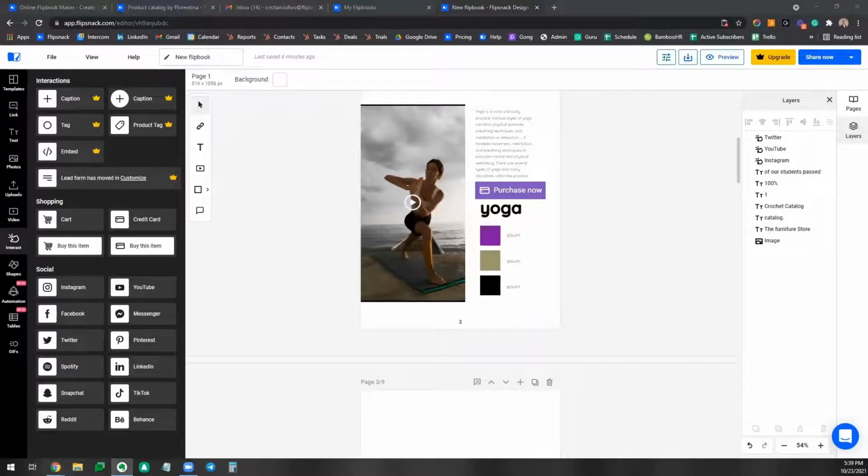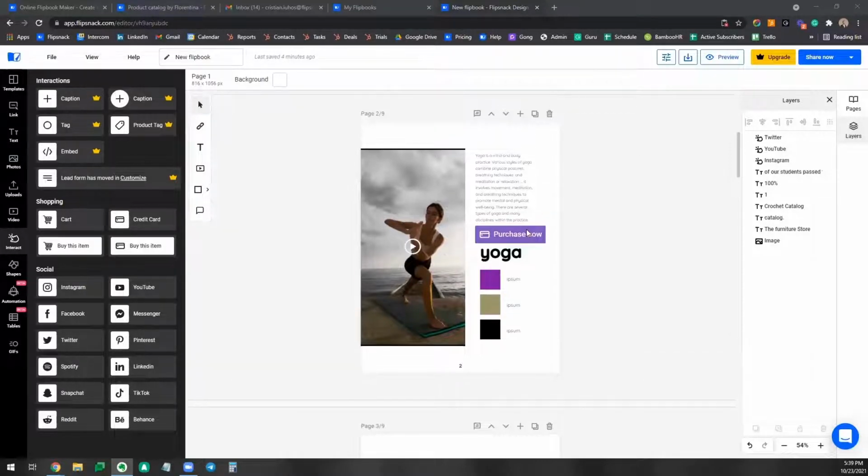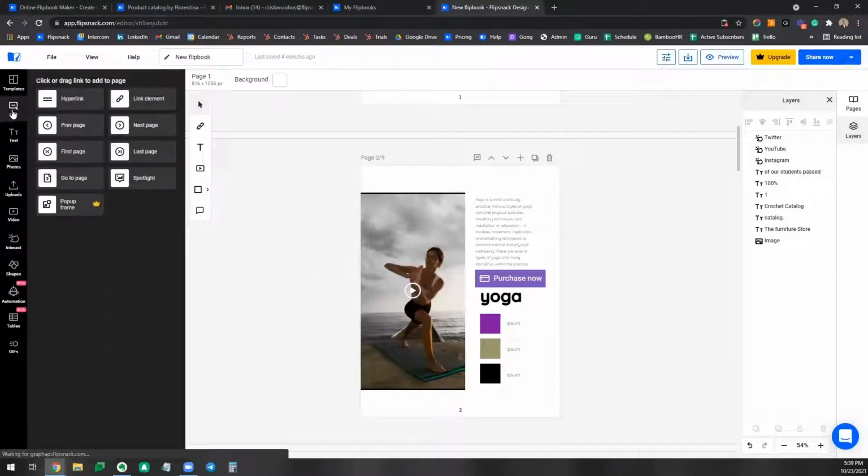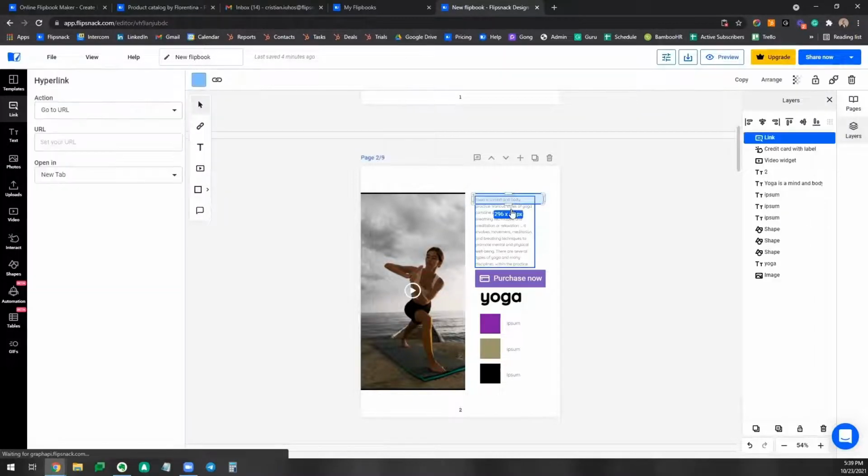Let's see what else we have. Oh yeah, I mentioned the links. So we have buttons, but we also have hyperlinks. Aside from the Buy Now button, if you go to the link menu, which is on the top right, you can see this hyperlink element. If I hold a click on it, I can drag it anywhere on the page and resize it any way I want.